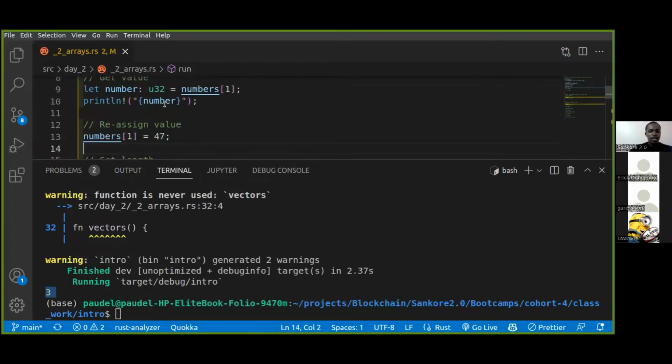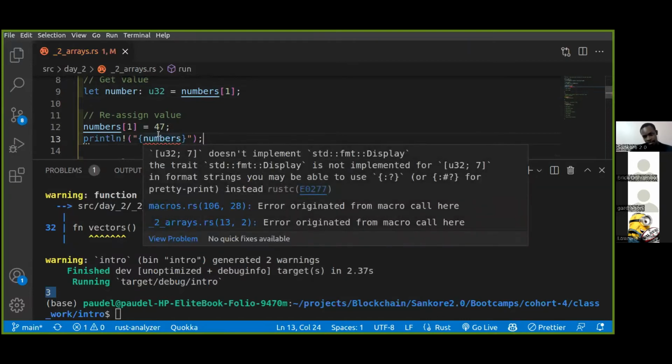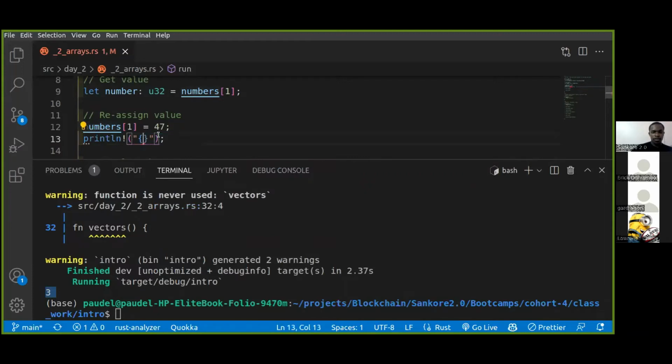Now, if I try to print out my array at this point, let us just try and print out the whole array. There's an error that is raised, and I think I talked about this error in our previous class. I'm trying to print an array, but the array object doesn't implement the Display trait. So there's a way we said we can go about this. That is how we can implement that. This is basically going to print out all the elements within our array in our terminal.